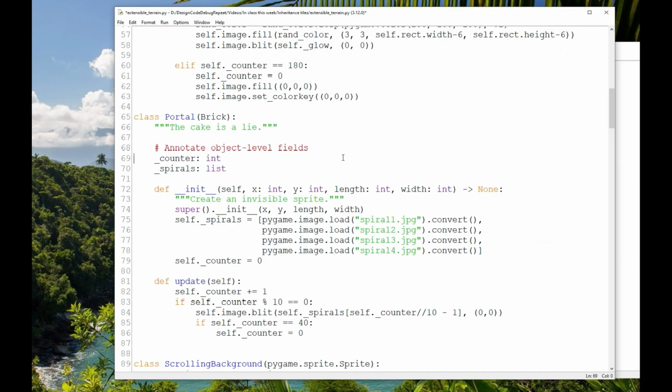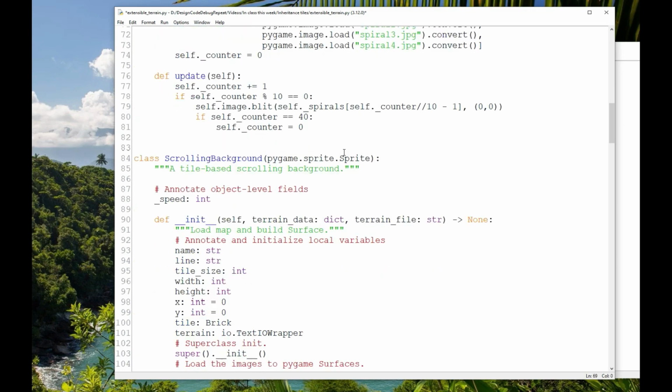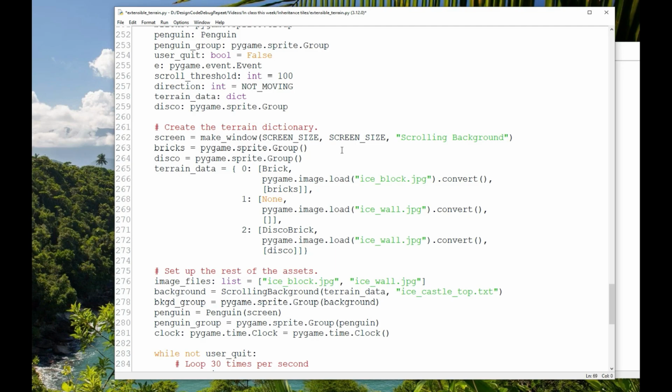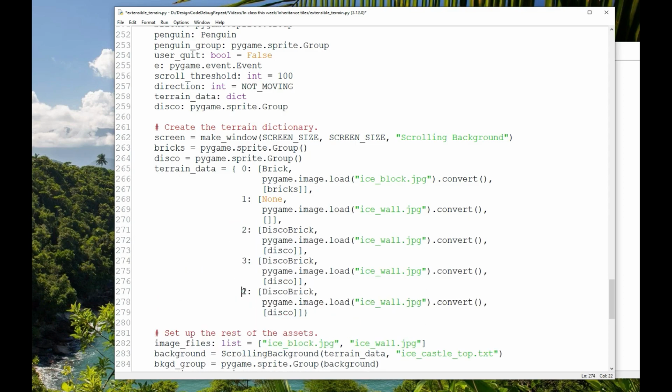So in our dictionary, we'll have to make entries for the keys 3 and 4. I'm going to copy the entry for 2 and paste it in twice and make the key for one copy 3 and the other copy 4. I'll keep the same image, but the class for these will be portal. And I'll create two new groups, portal in and portal out, one for 3s and one for 4s.